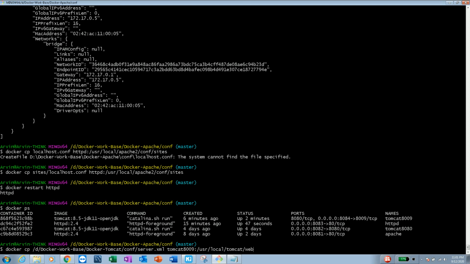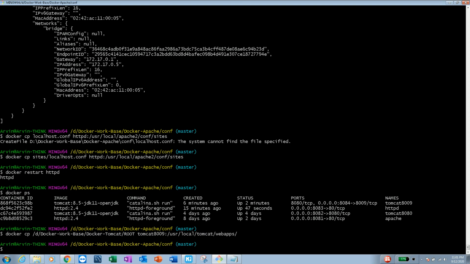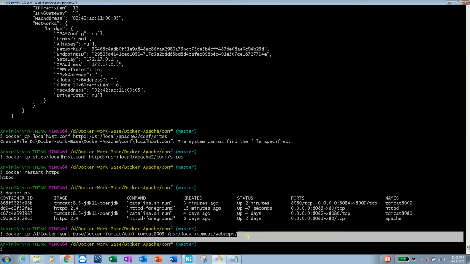Webapps, to copy what? To copy the root folder over. Okay, now let's go back to see if init works. Init is still not working.